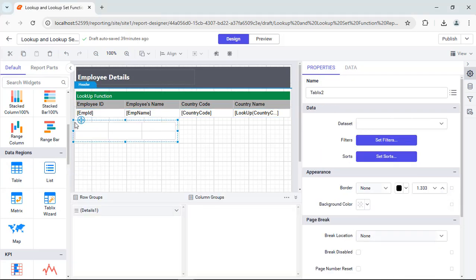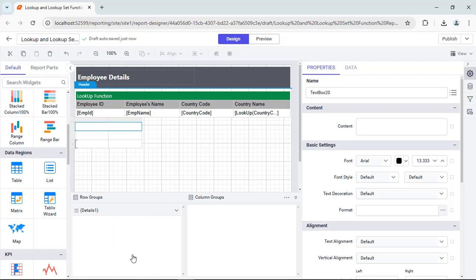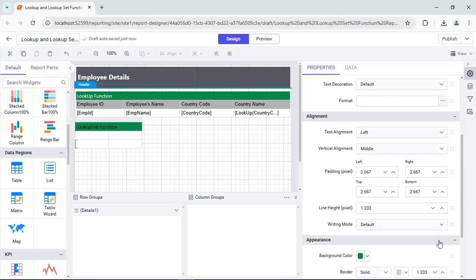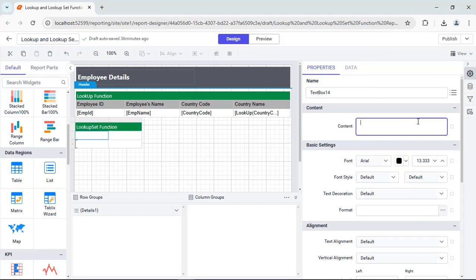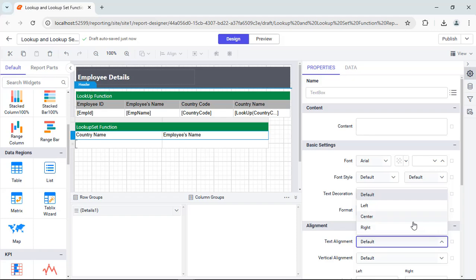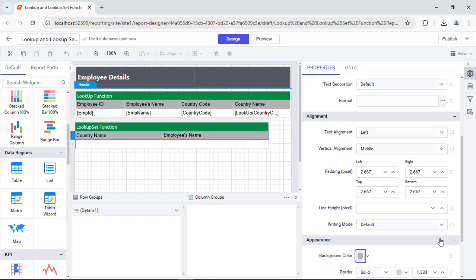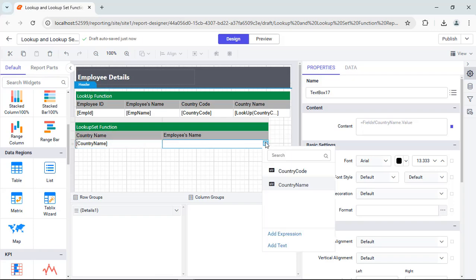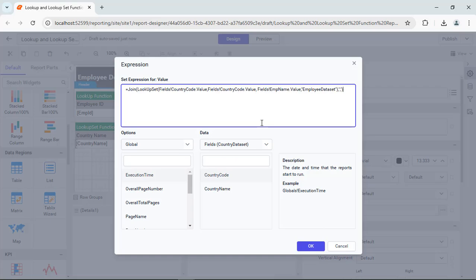I add a table and remove the unnecessary columns. Then insert a row here for the lookup set function text and format it. I add headers and format them. I assign corresponding values in the data row. To retrieve the employees' names from the employee dataset, add the lookup set expression in the table and save it.